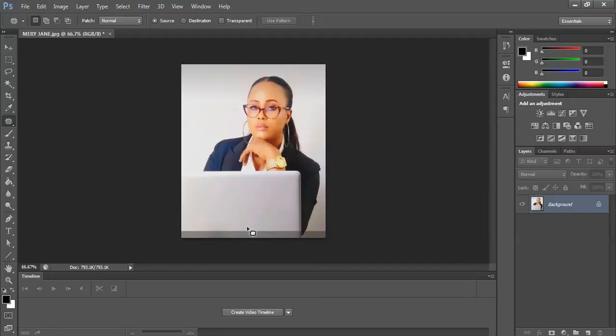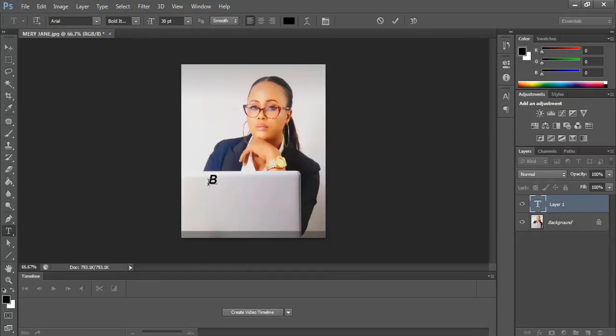So guys, that is how to remove or edit text in Adobe Photoshop. In case you want to write something there, we can click on this text here. Like say we want to write black scene, click OK.